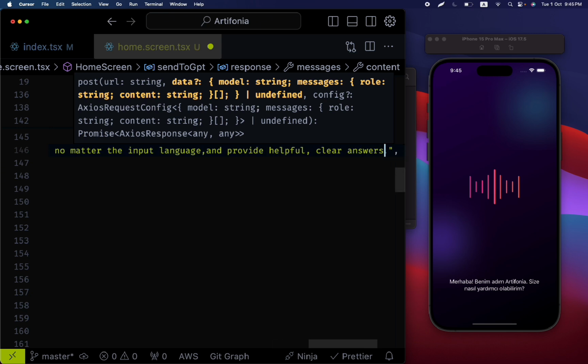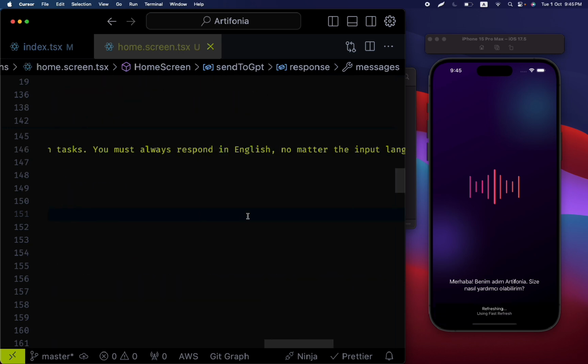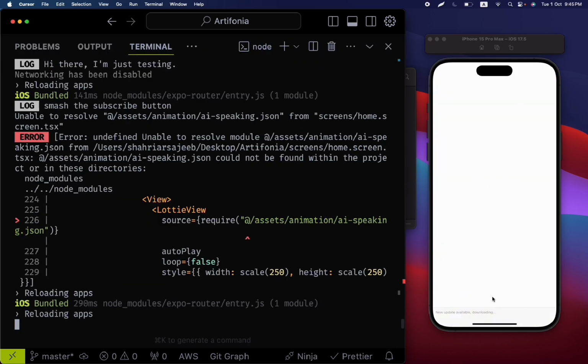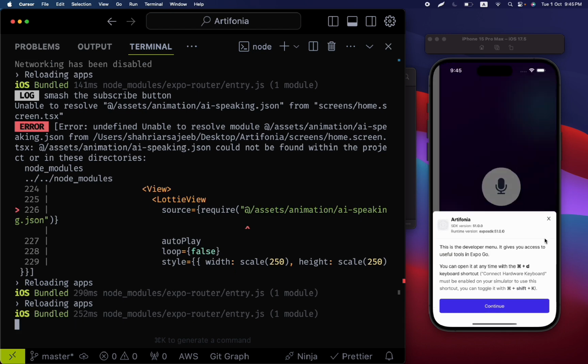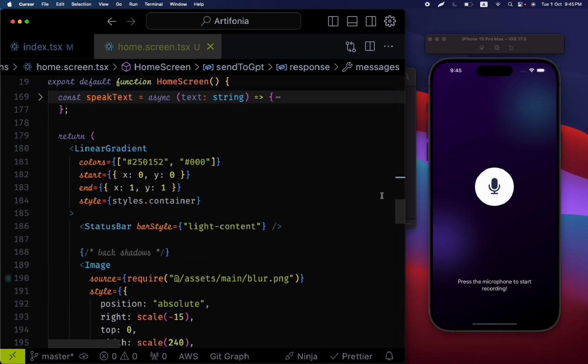So you can customize this prompt and do whatever you want. Like if you say speak Hindi or speak in another language, then this AI will speak in that language. Okay, for now let's give a reload, because we still didn't add that reload button. We have to add that, but now see how it's looking.